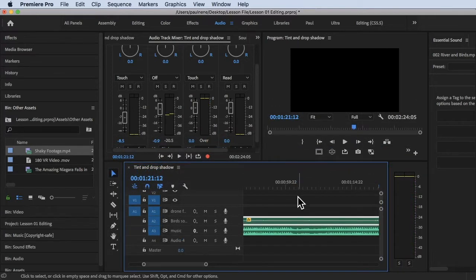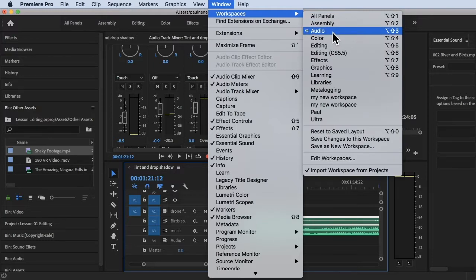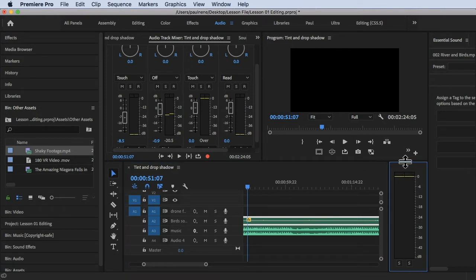So we're inside of Adobe Premiere Pro, and I'm still using the audio workspace at the top. If you want to do that, click on Window, click on Workspace, and click on Audio. Now we have a sample audio here. We have only audio 2 and audio 3. And where are the audio meters? Well, the audio meter is right here. This one is the audio meters.